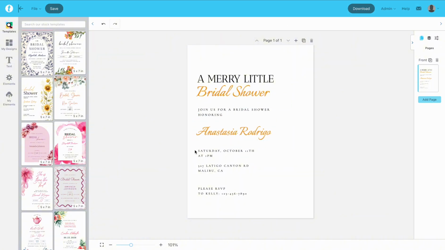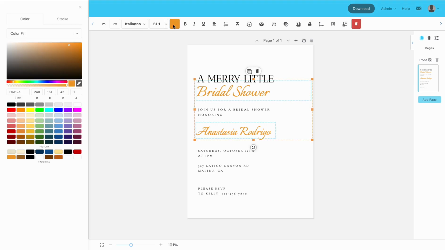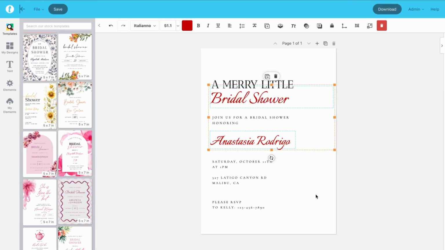Now for colors, I'm adding a little bit of red to tie in that Christmas-inspired look, just enough to give the design a festive touch without overpowering it. What's really going to scream holiday is what we're doing next.